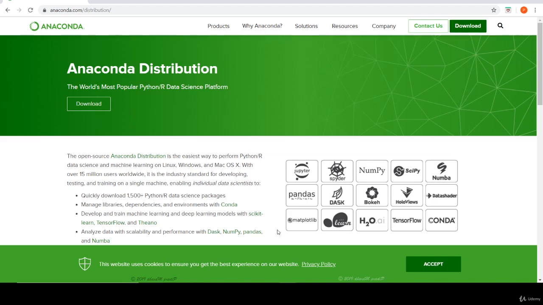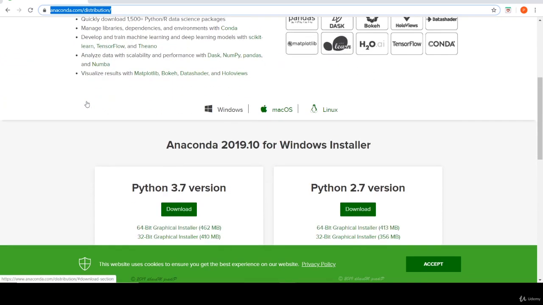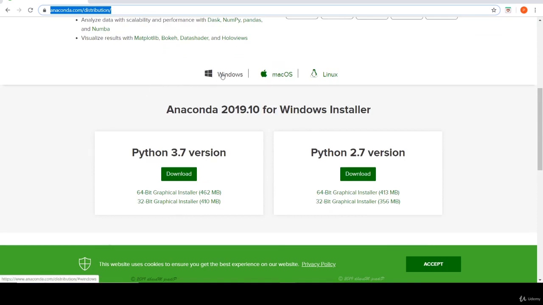So how to install it on our machine? So go to this link, anaconda.com/distribution/. Once you go there, you see the download link here, or if you come down here, you see installers for Windows, Mac OS and Linux. Whatever operating system you are using, you can select the respective installer and get it installed. Here I am using Windows and I am using this installer. So we will see how to install it end to end.